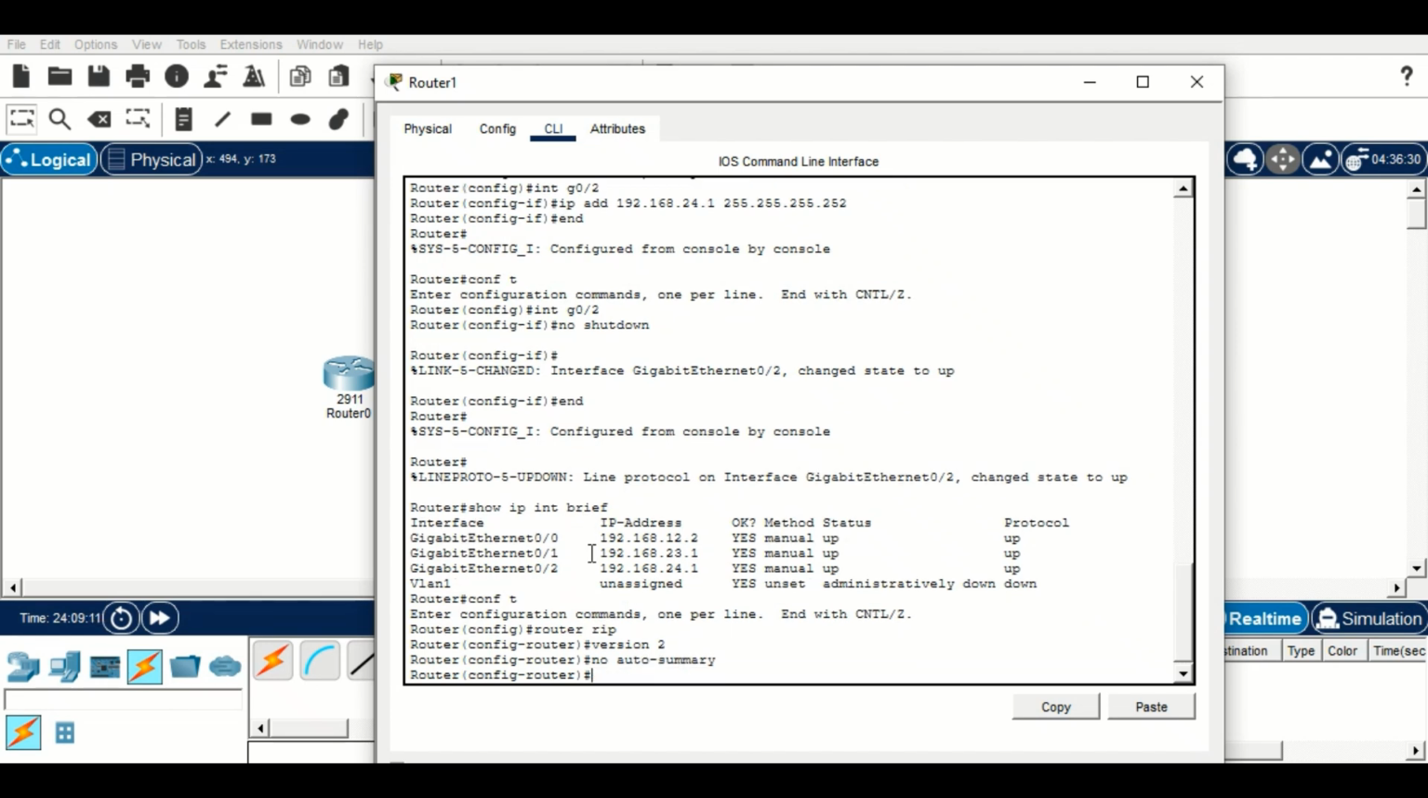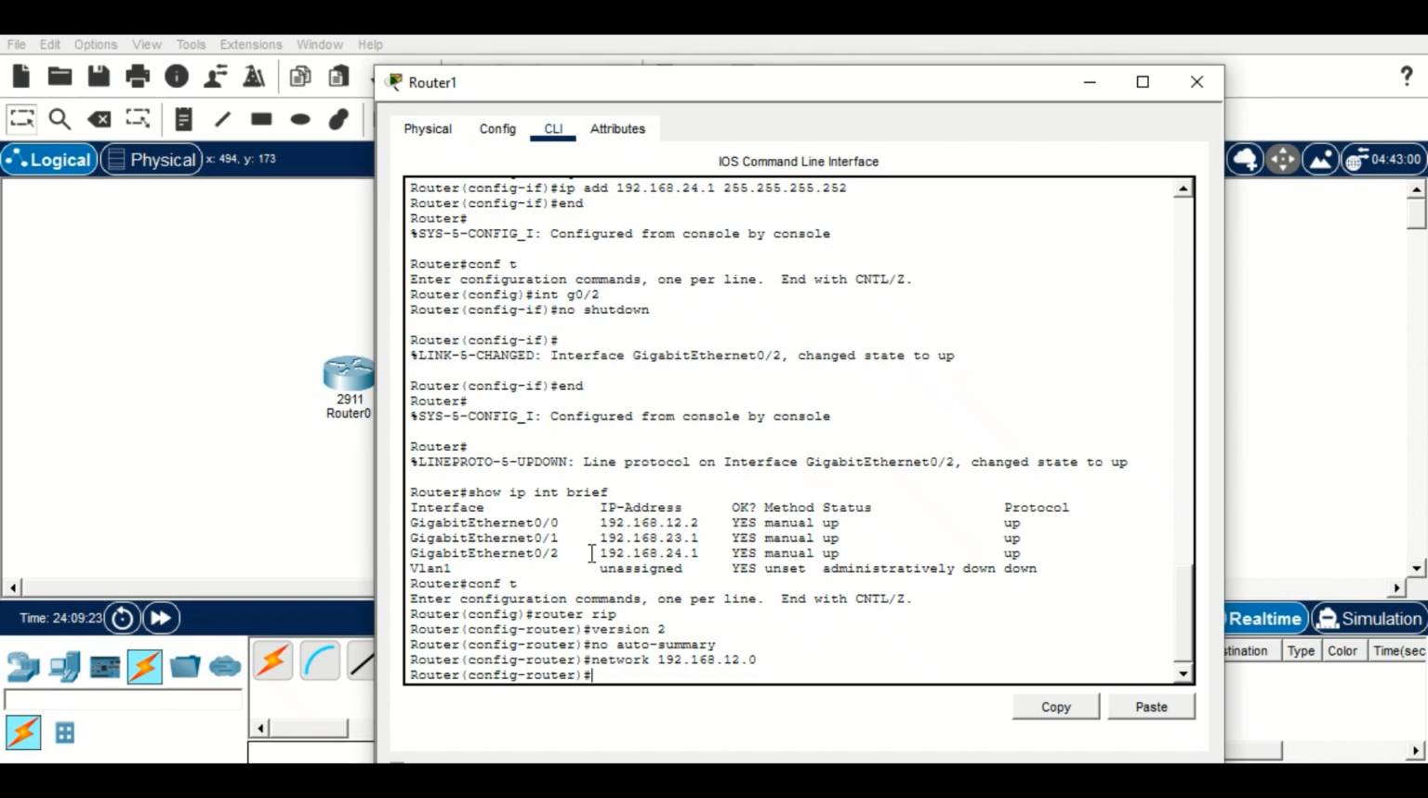It is important to understand that the network command must match the classful network address of the interface you want to advertise. For example, 192.168.12.0 is the network address for the link between R1 and R2. Even though the interfaces use a 30-bit mask, the network command uses the classful network address.